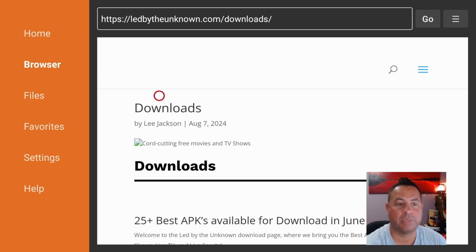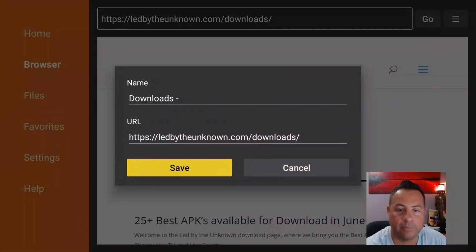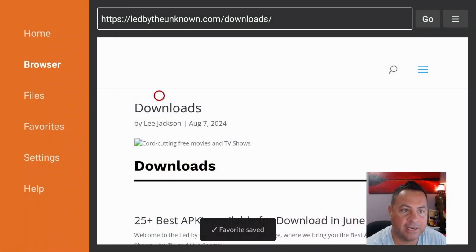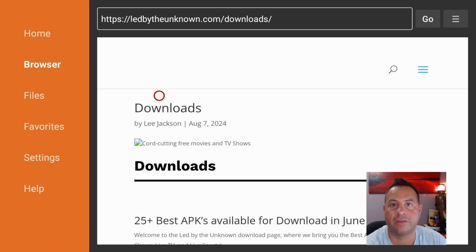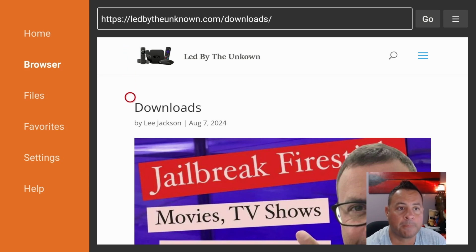Once the redirect is completed, use your three-line button on your remote, and now we can add the current page to the favorites. Push save, and then you use the favorites on the left side toolbar there to get to this page. Now guys, in this page you got some videos to check out and a bunch of applications that I'm sure you will love. Let's head on down.